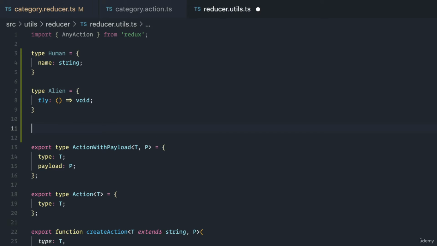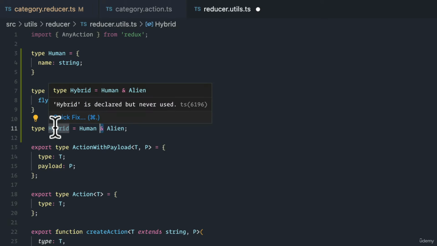What is an intersection type? An intersection is essentially the joining of 2 different types. So let's say we had some third type, hybrid, for example. And this is equal to human ampersand alien. The ampersand is going to be the intersection keyword. It's the type literal here. Hybrid, as you check, is now both a human and an alien.